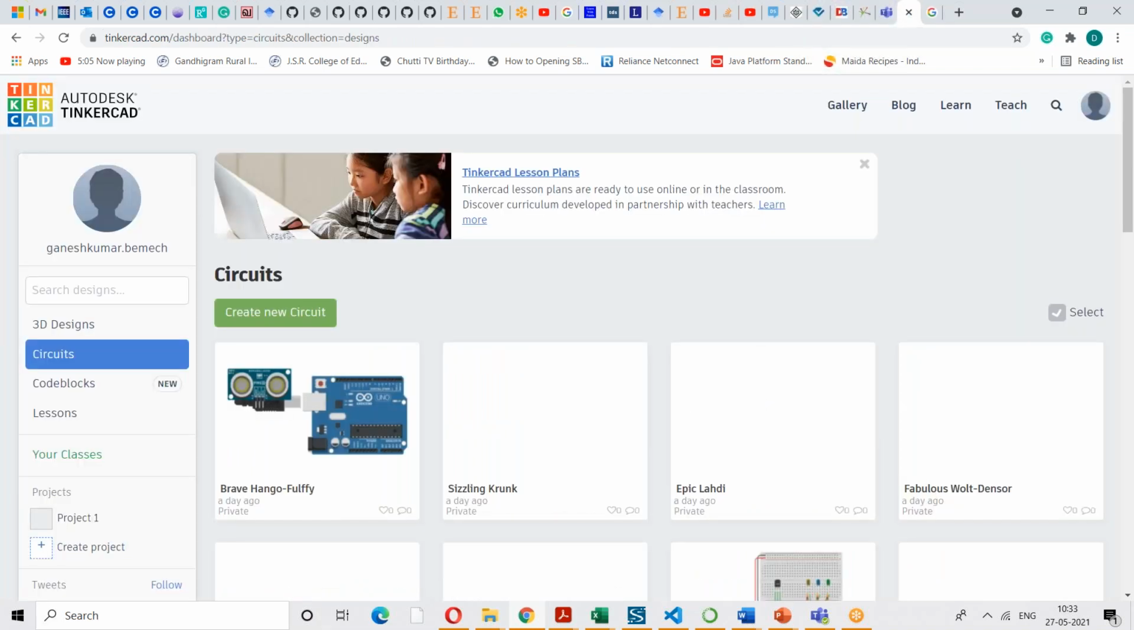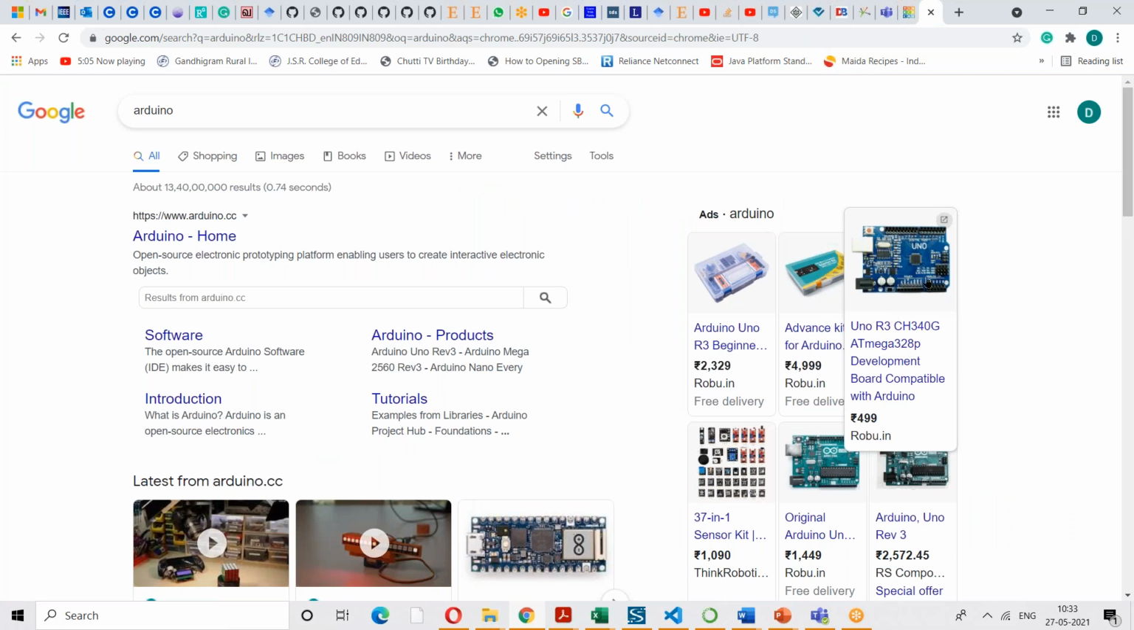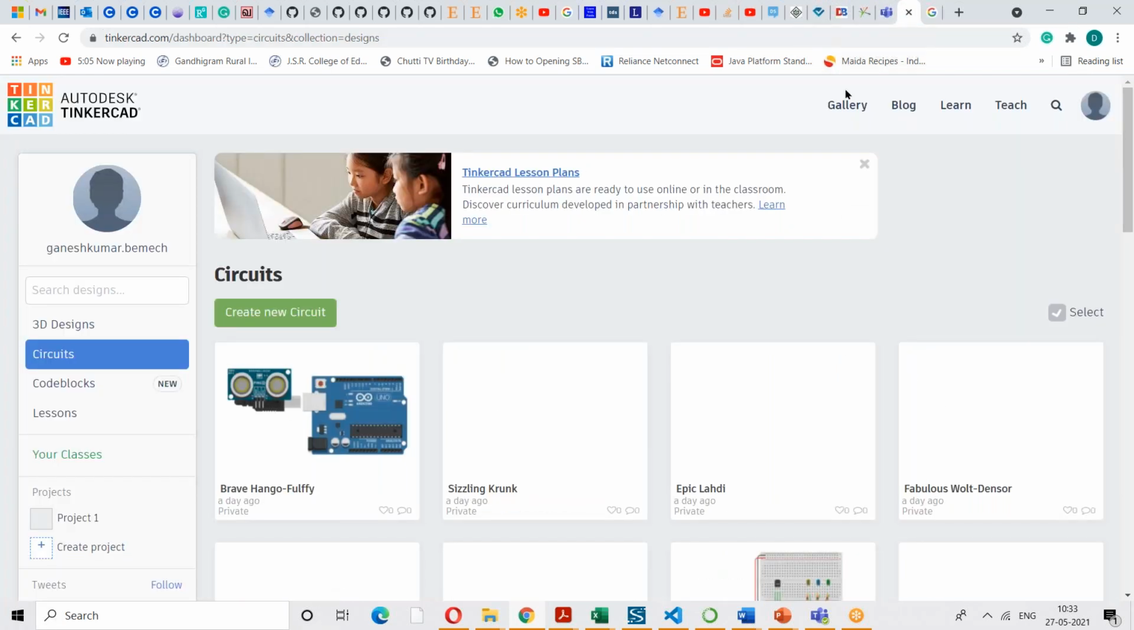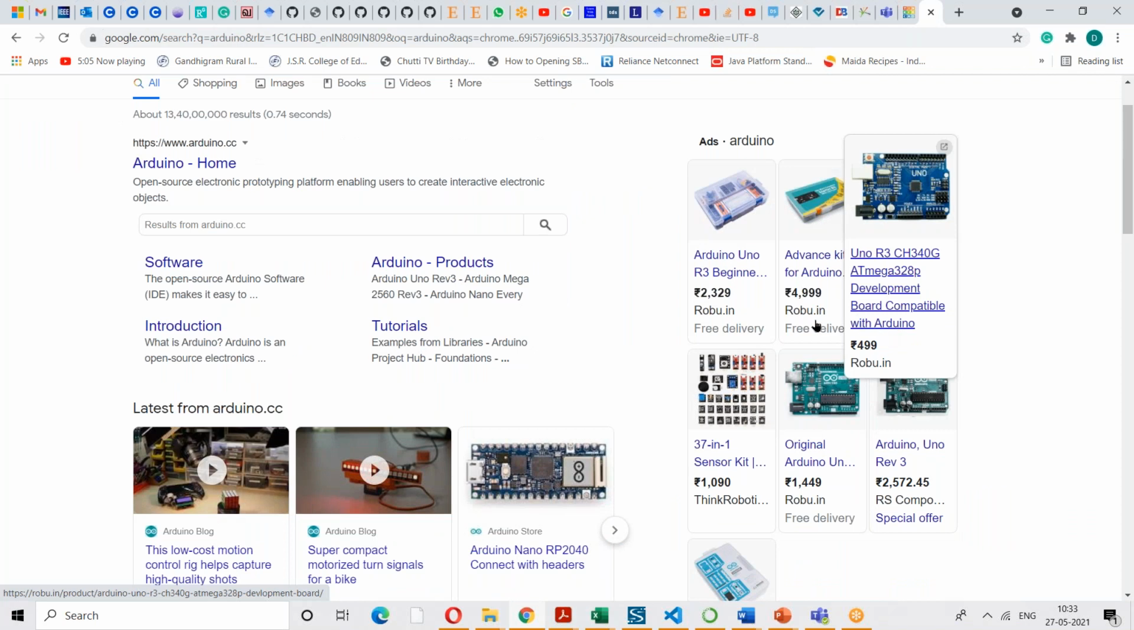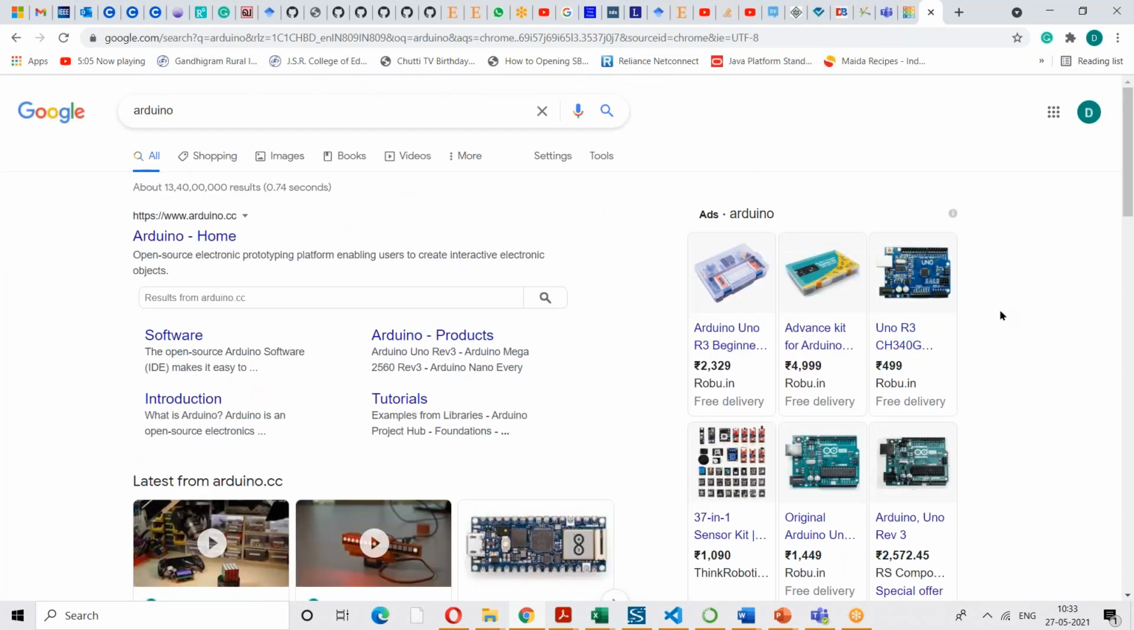Before doing the simulations in TinkerCAD, I will explain the basics of Arduino, then we will enter into simulation. It's a simulation environment, that's all. You can simulate it, but I will tell you the basic things about Arduino. We have types of Arduino, like Arduino Nano and Arduino Mega, and other things. Now, you can give the program.